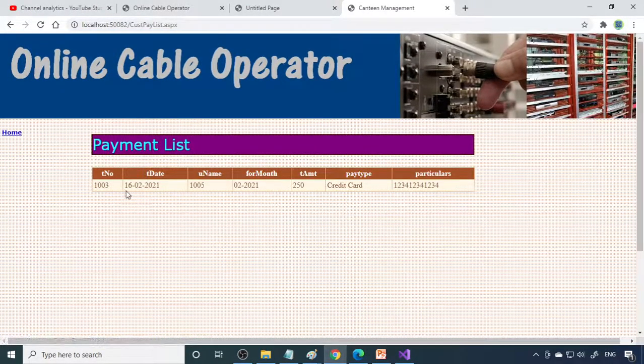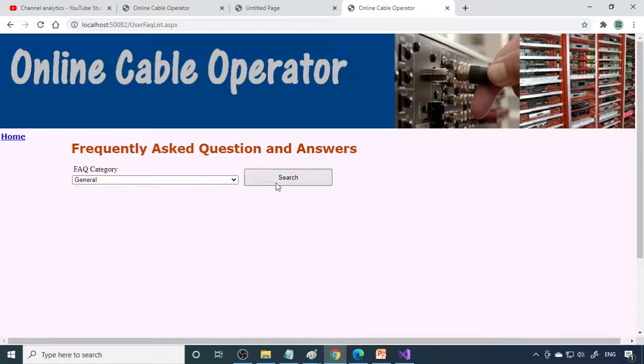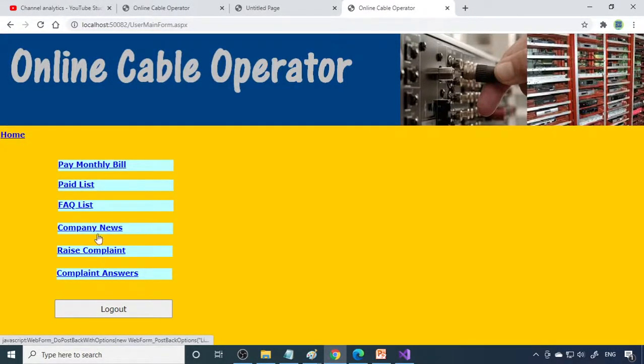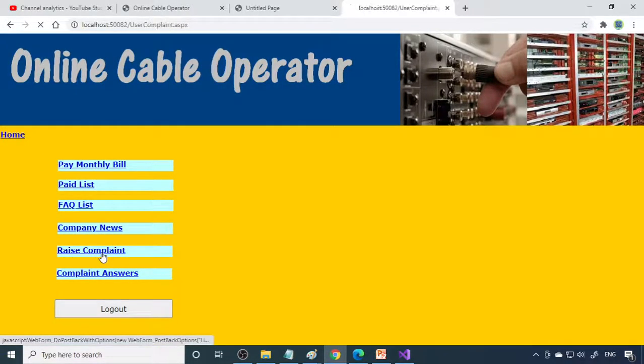If you go to the paid list, you can see that the amount is paid. Here is the FAQ list, so any question answers will be there. You are able to read the questions and answers. Here is the company news. This is a new news. Then you can raise the complaint.